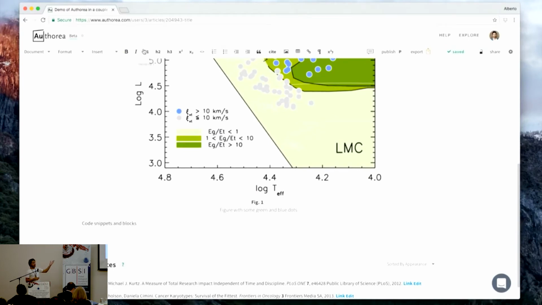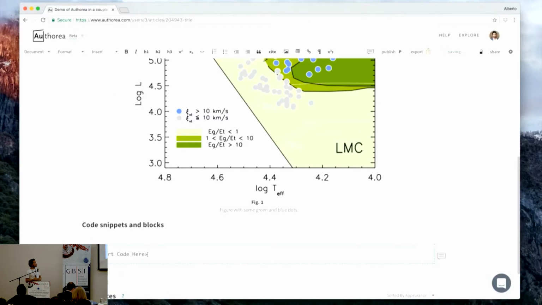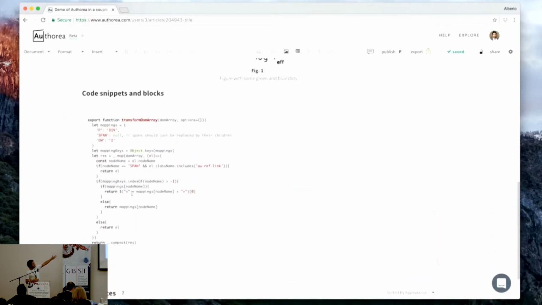You can add things like code snippets. There's a new thing that we just added. You can add a code block, and we automatically recognize the syntax, whatever language you used, so it renders beautifully like that. So as I said, syntax highlighting is automatic.